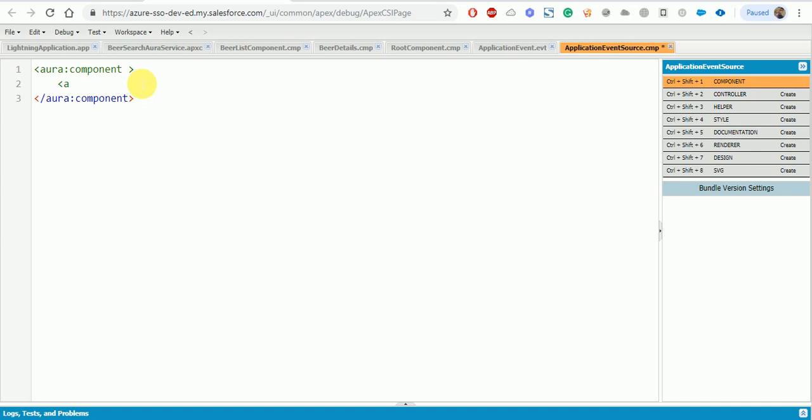Again, we don't need to handle the event, we just need to create a button. That will be labeled as event, and then on click we'll just execute event.